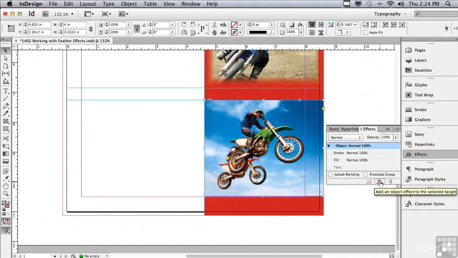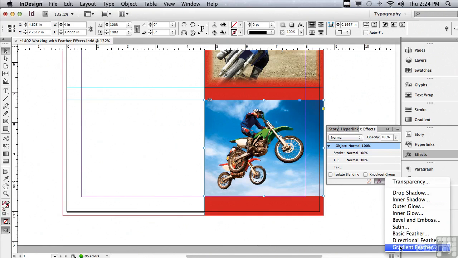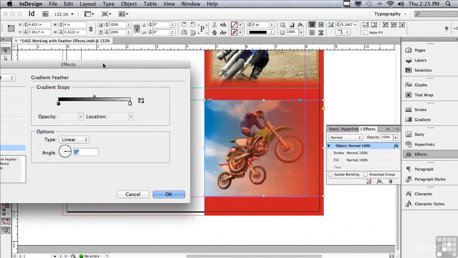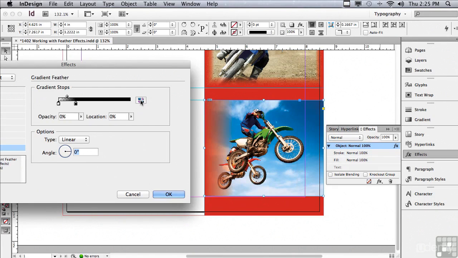I'm going to go under the FX pop-up to something called gradient feather. You can see what it's doing. It's actually using a gradient to feather the object. So it's going from totally opaque to totally transparent over the length of this gradient. So if I were to click on one of the gradient stops and move it further towards the right, you'll see that the width of the gradient becomes much less. I could also flip around that gradient so it is exactly the opposite of what it was originally.